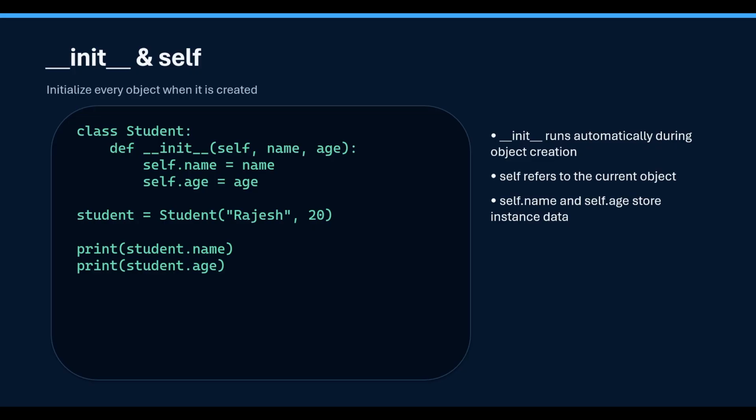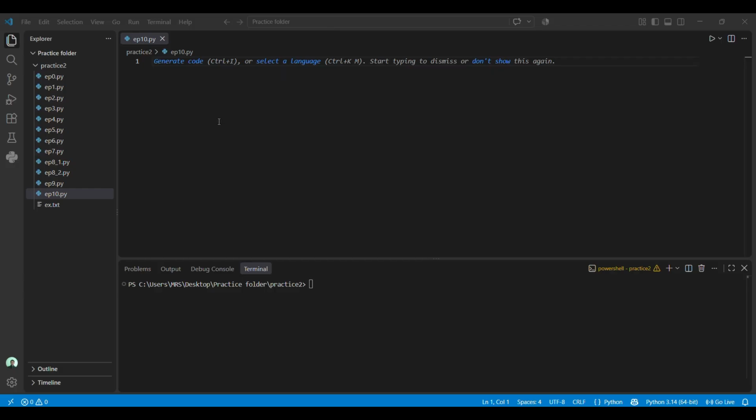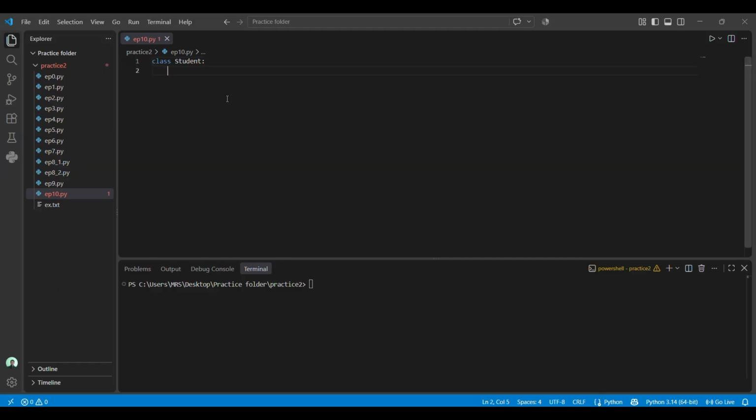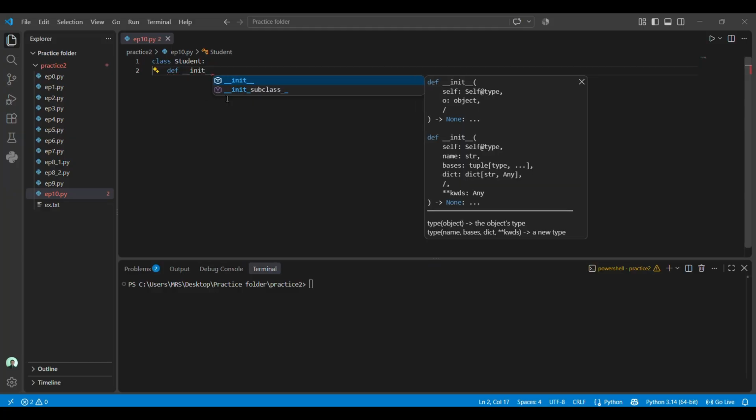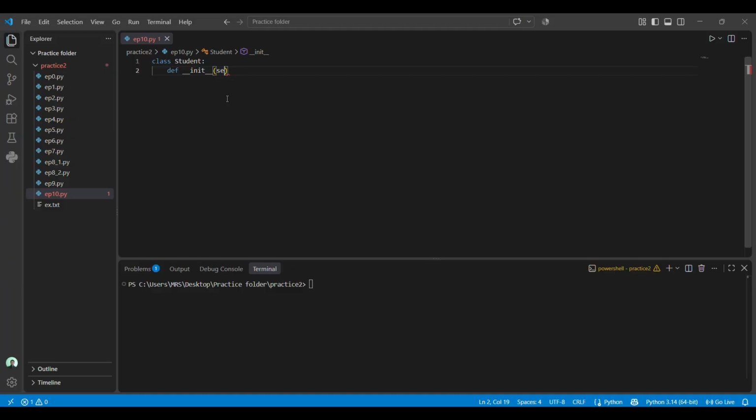So let's start with code. So now I'm going to define one class called Student. So always remember, the first letter of that class name will always be capital. This is a rule. And then def, I'm creating a function, that is __init__. Here we will be having self, then name, I'm going to create one, and then comma age.